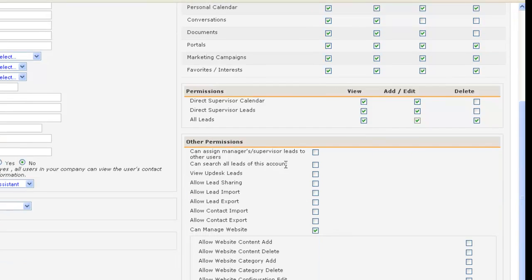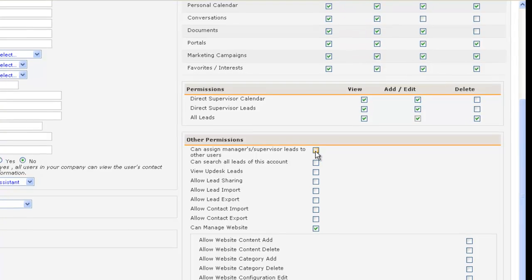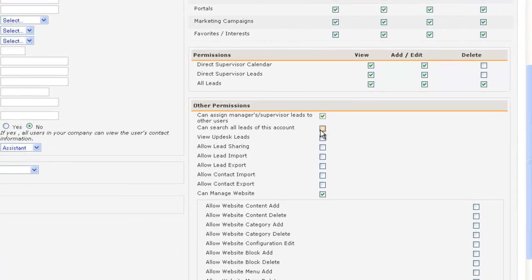In the other permission section, it says can assign manager and supervisor leads to other users. You could give that ability. Can search all leads of this account. Also view updesk leads. The updesk leads are where leads are in one central core that could be shared with everybody. So it's kind of like a free-for-all account. Let's say certain leads were purchased, you could import them into the updesk and then have everybody pick and choose what they want out of that updesk area.